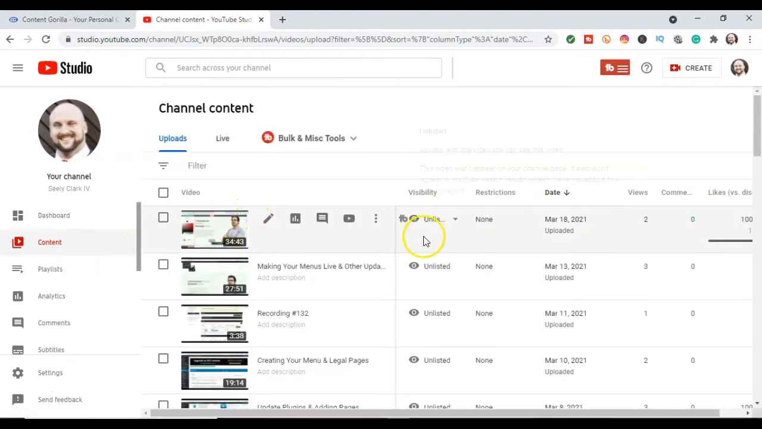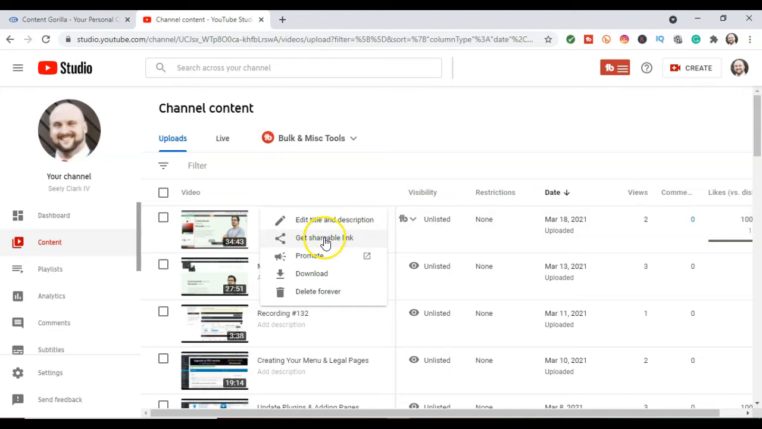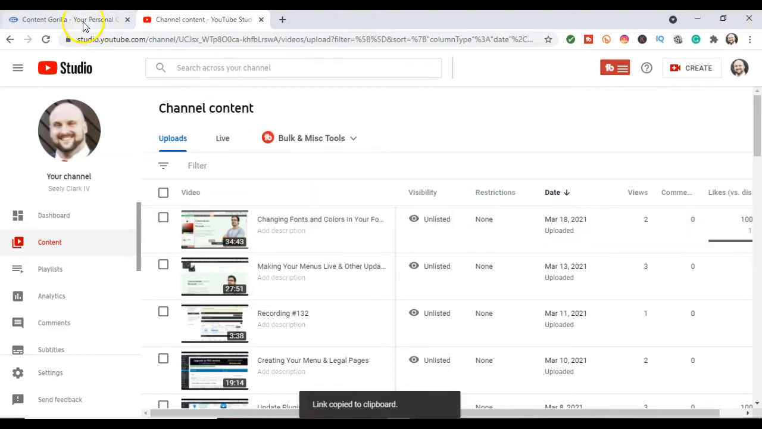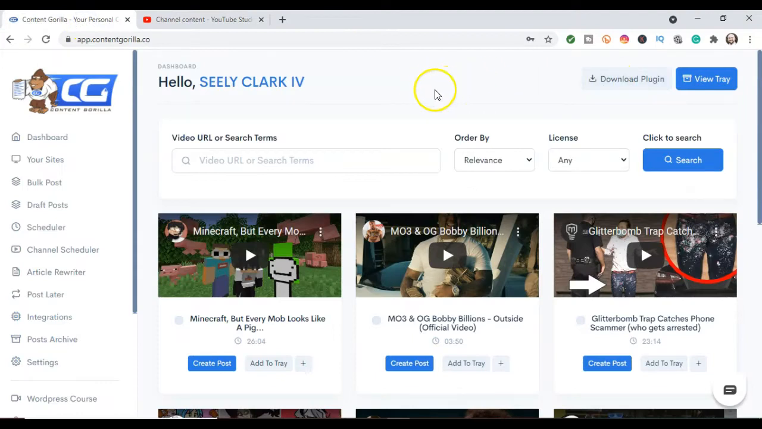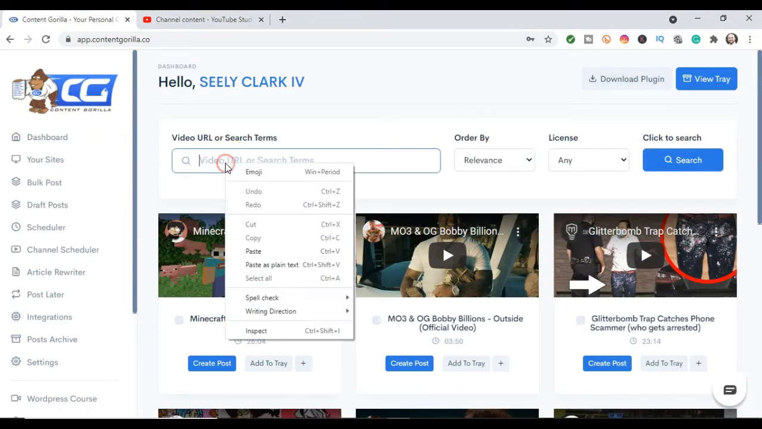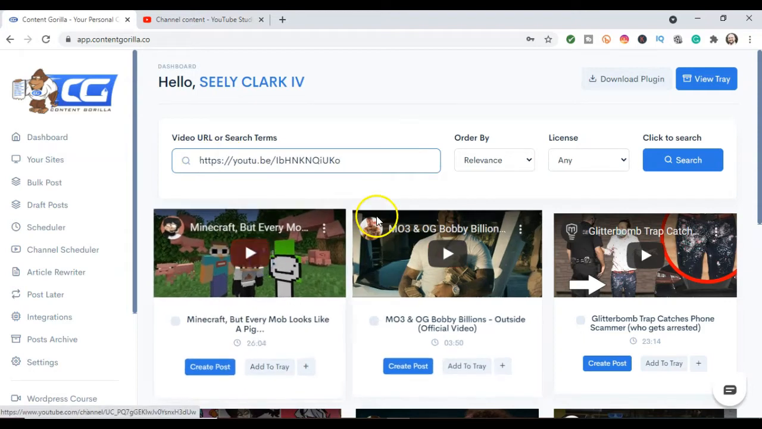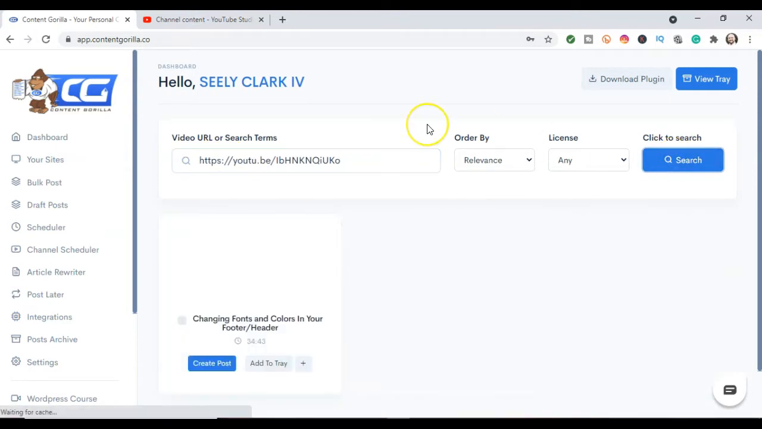For example, I have a video here I just did a little while ago. What I'm going to do, and what you're going to do, is when you go to your YouTube video, you're going to click on these three dots, get shareable link. Now that you have copied that, you're going to go over to Content Gorilla. It should already be signed in. And then you are going to paste that into the search terms and hit search.